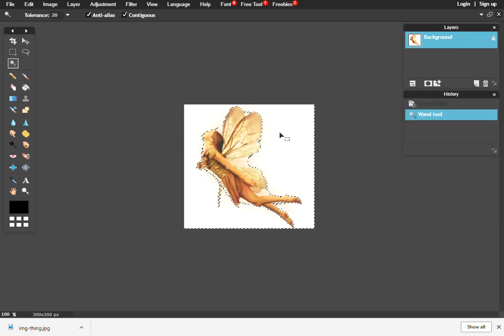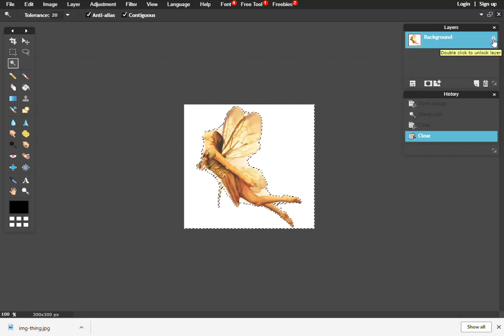Well, if we go ahead and try and click that, that's great, it works, but backspace does not clear anything. Why? Because your lock is still keeping your layer frozen in place. You can't change anything about that layer. So I'm going to double click to unlock that layer. And now when I click on it, it works.